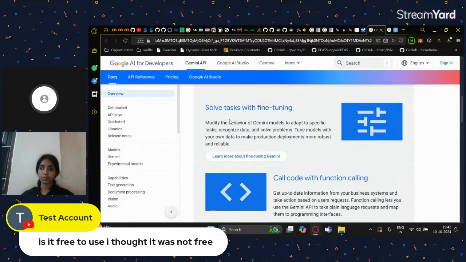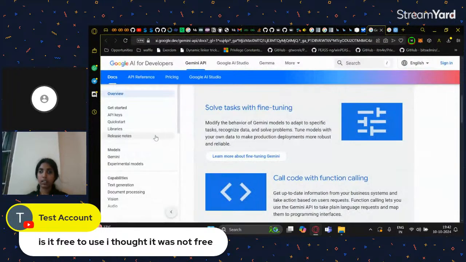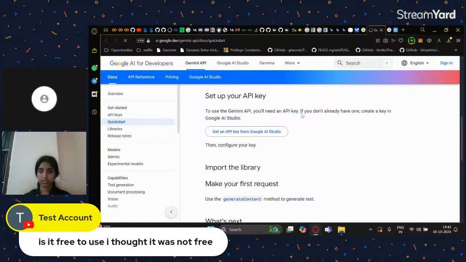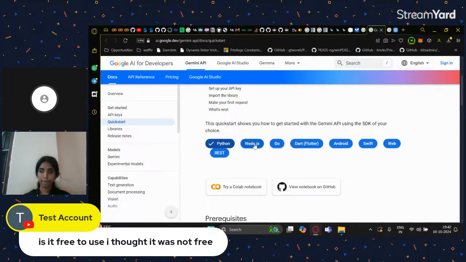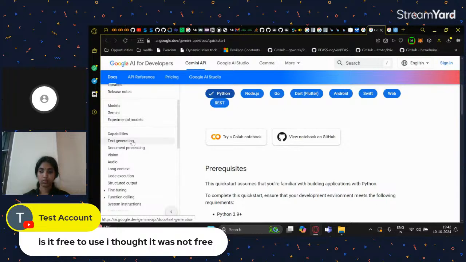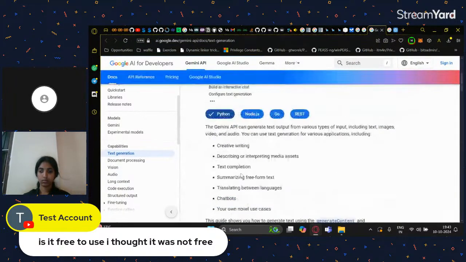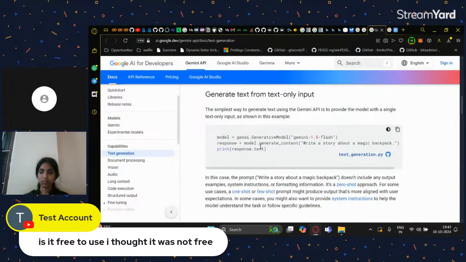You can find the documentation in the studio, the developer documentation, where there will be how to get APIs, how to have a quick start, and how to use the APIs for different things. Like with Python, you can also use them with JavaScript, Go, and other languages. And there are also these capabilities where you can have text generation. You can select the language. I use Python, so Python code will be available.